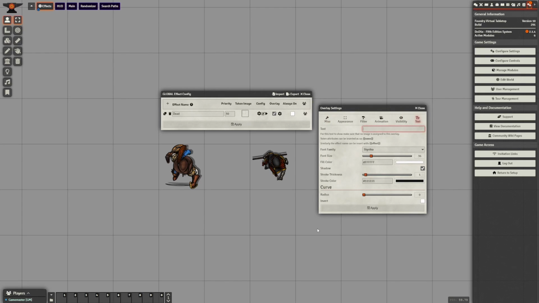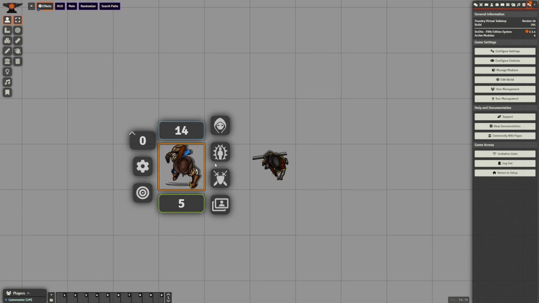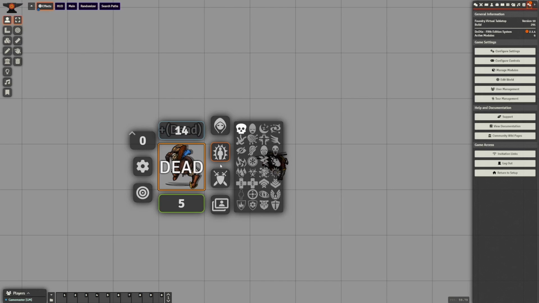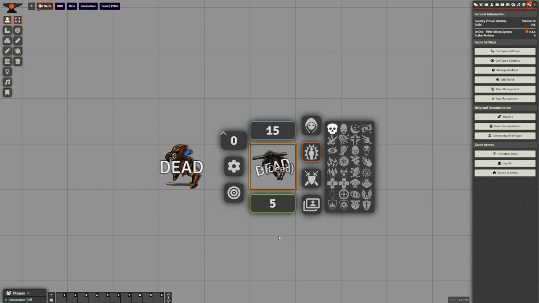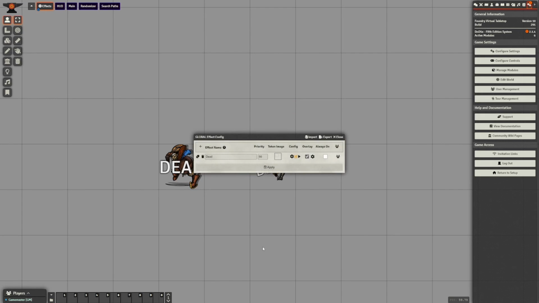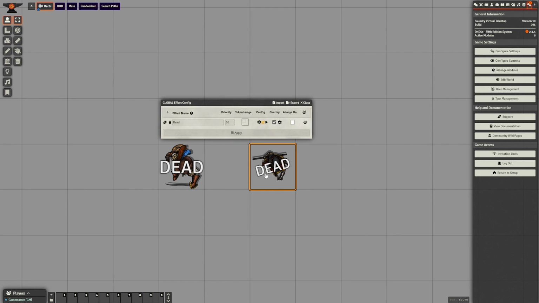For now, let's create a text. So let's say whenever the dead status effect is applied, we want to display the word dead on top of the token. Let's ignore all of the other settings for now and just click apply. Select apply again. And now when we apply the dead status effect, you see a piece of text appear. This is because the token is rotated. See, the overlay follows the token by default. This can be changed. Let's leave it like that for now.